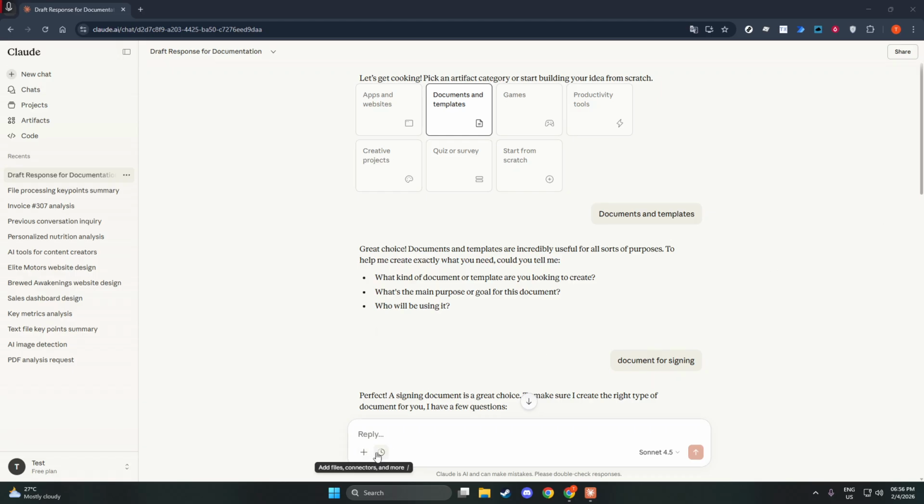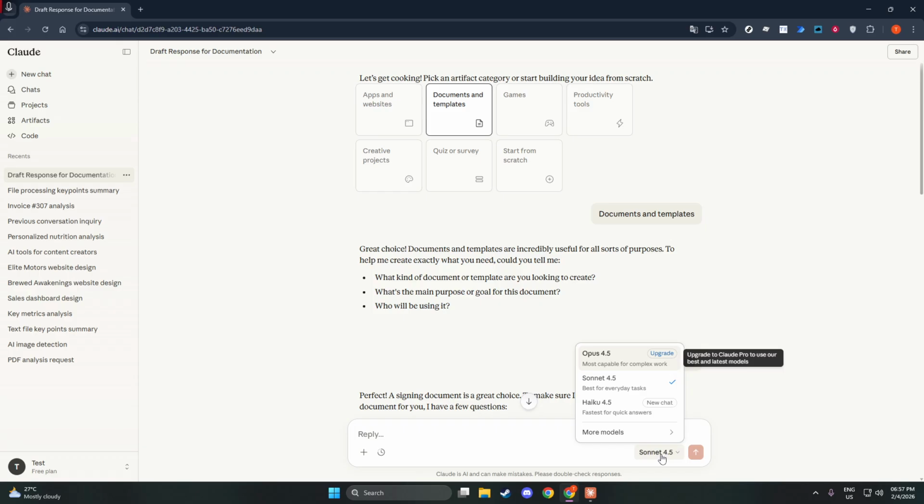Now, click the model name to open the model selector. A small menu or panel will appear showing the available models. Don't worry. Clicking here won't send anything or change your message. It simply opens the list so you can review your options. This is where you'll decide which model better fits your task.